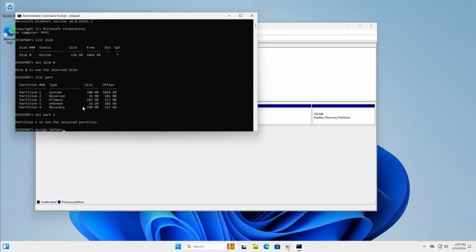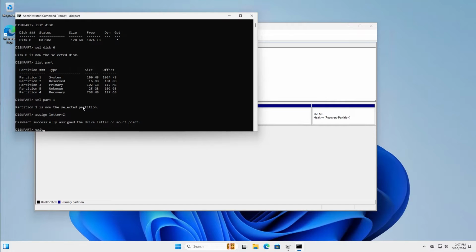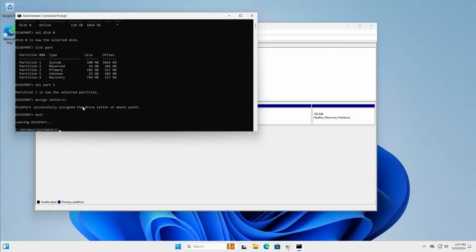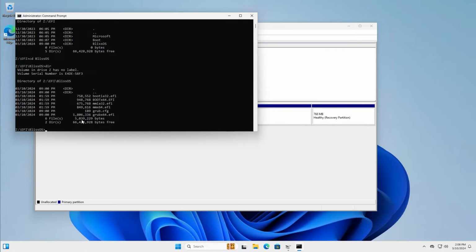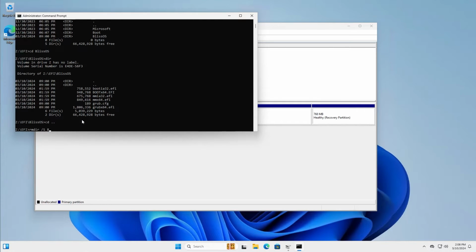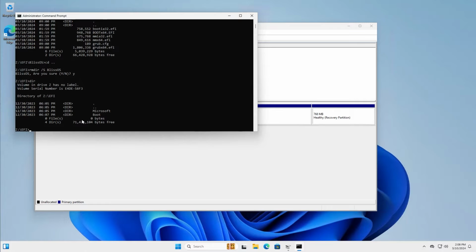I'm going to use the Z drive, and then exit, and then go into the Z drive, go into EFI, and then you'll see there's a Bliss OS directory, and it has the boot configuration data for it. So we're going to remove it. Yes. And so it's removed from the EFI system partition.